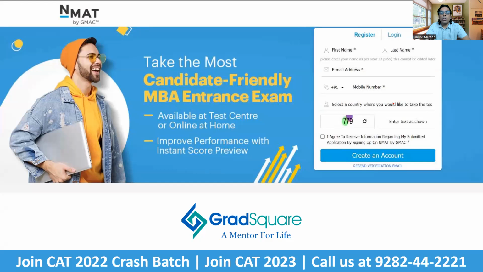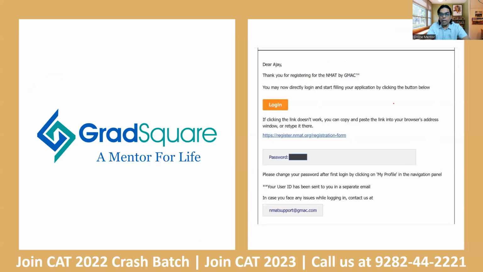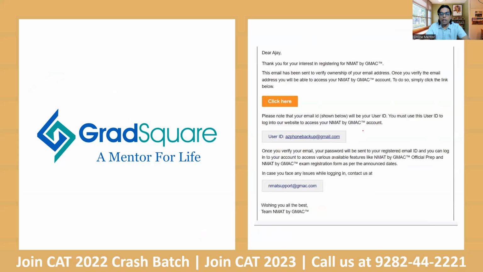If not, you're going to register and then you will be getting your login ID and the password onto your email ID. So for me, this is how the mail came in. It gave me a password here and it said click on this link to register. Because I had already registered before, I just need the password now to log in, because the login ID is your email itself.